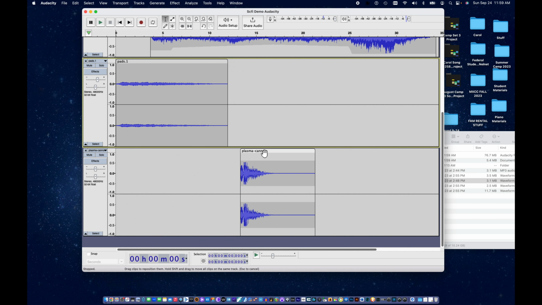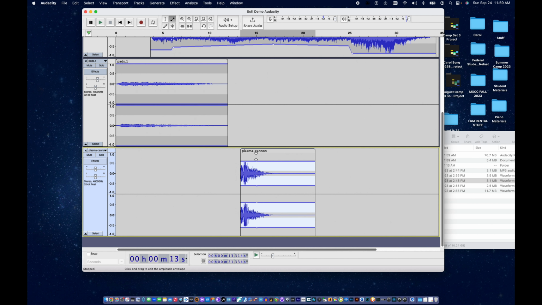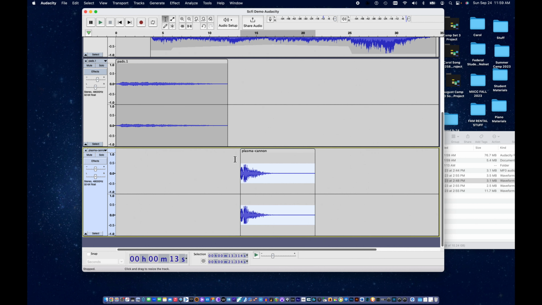Yeah, so, and then when the cannon sound comes in, it still kind of maxes out a little bit. I saw it go into the red, so I'm going to adjust that. Make sure that doesn't happen.